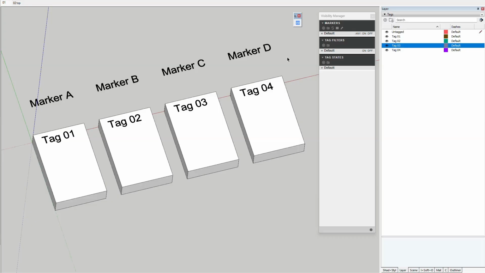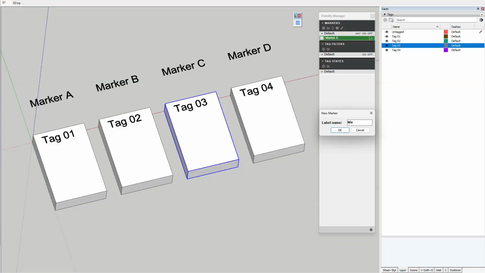Markers are like multi-tags for you. Each individual object can have several markers. I will now create several markers here. I have already prepared texts in the model to make it clearer what it does. And I will gradually assign these markers to these cubes.